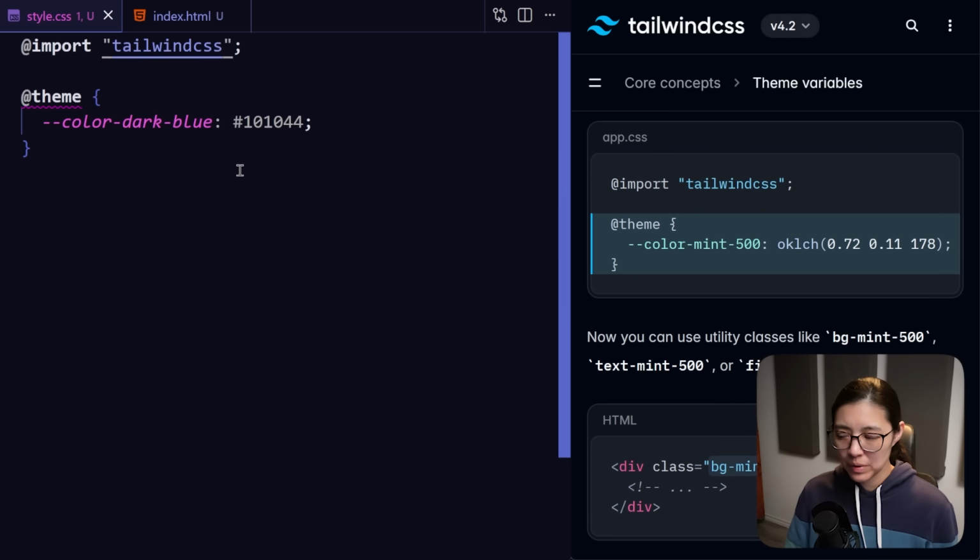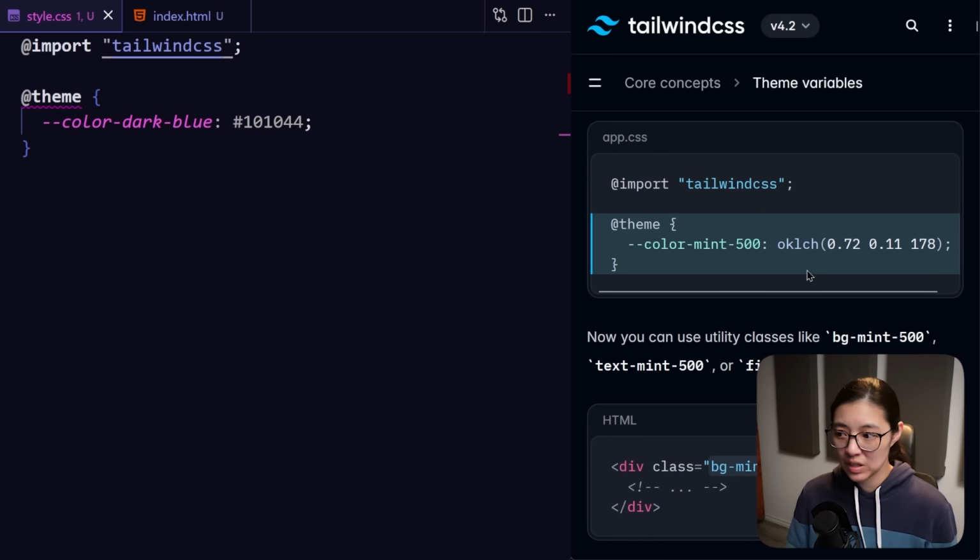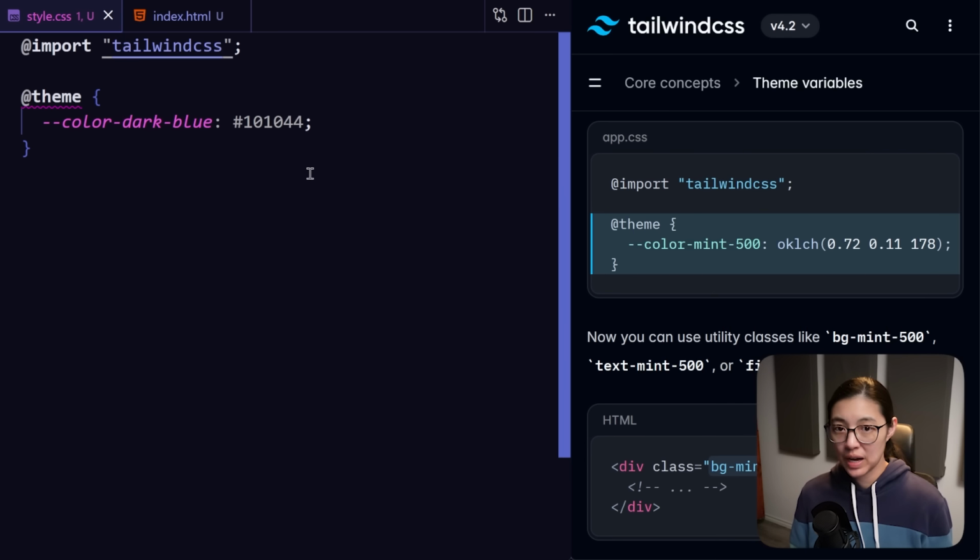Now for colors, you might have noticed that Tailwind uses the OKLCH color format. This is going to display colors closer to how the human eye perceives them in terms of saturation and lightness. And they are better for making gradients that look nicer and less muddy than other color formats when you're blending the colors together. So just to stay consistent, let's convert this hex code to OKLCH.